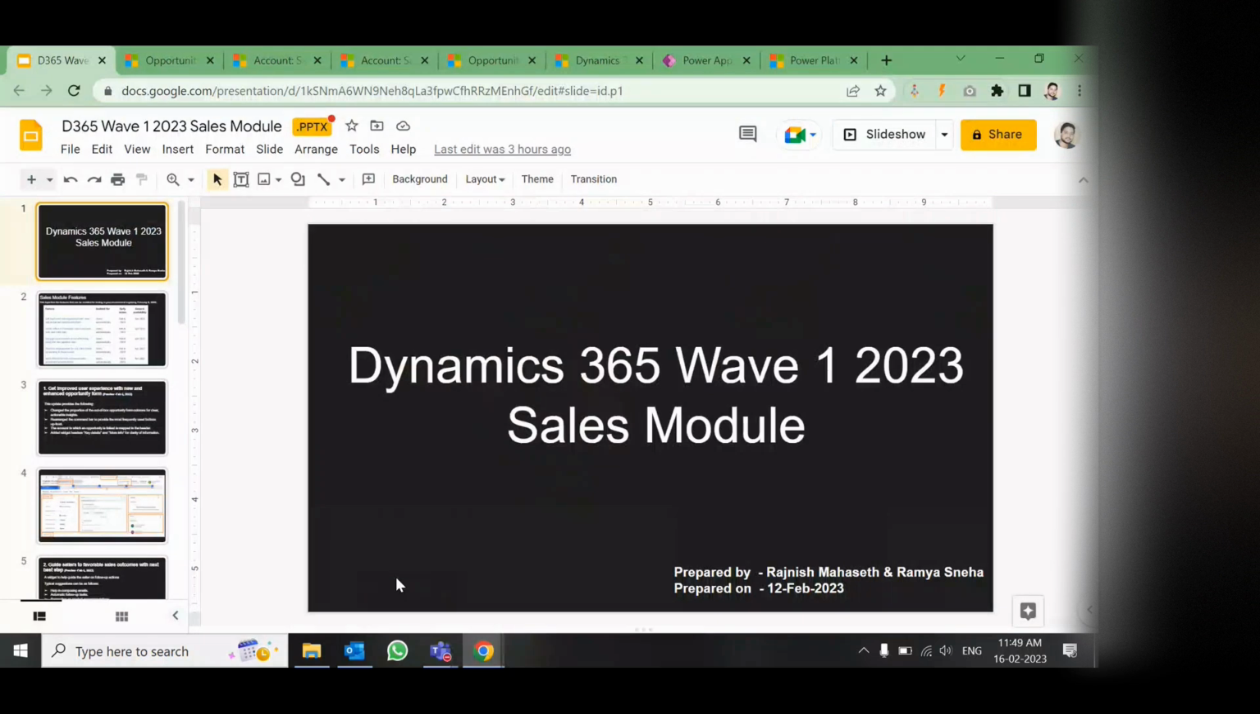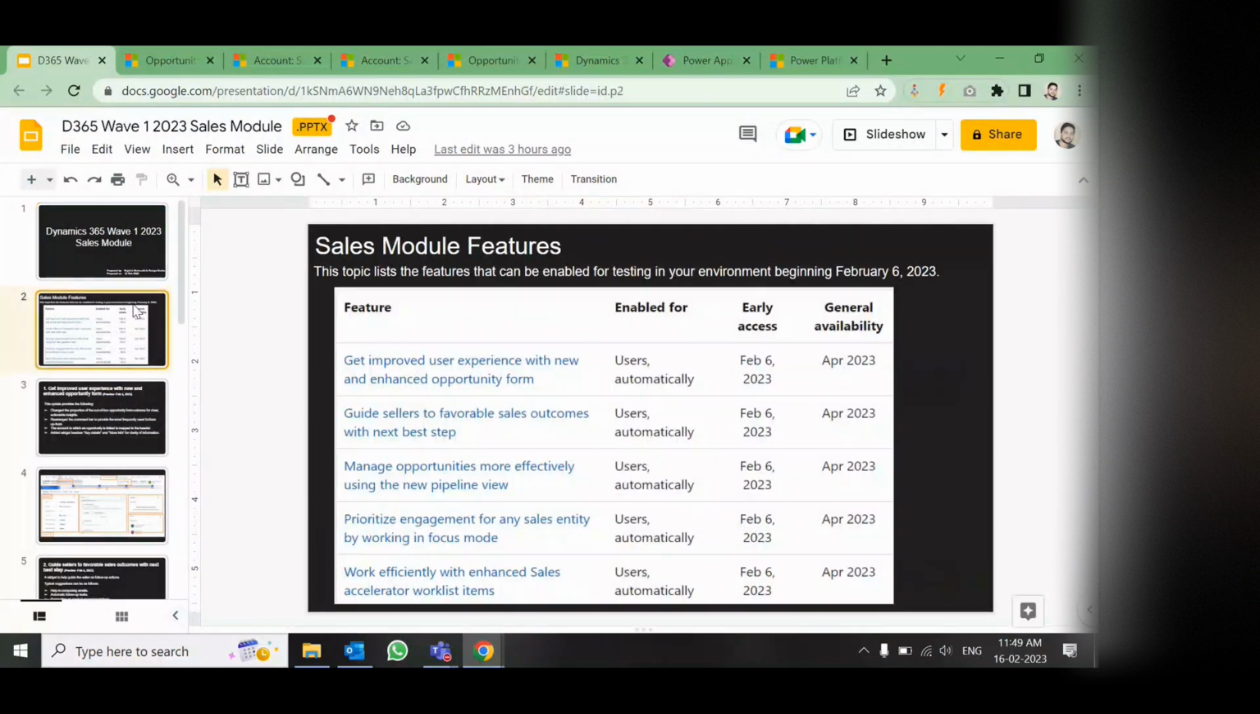Okay. So we know Microsoft comes with new features every year. This time they have come up with the Wave 1 2023 features. In the sales module, we have a total of 5 features. The first one is with the opportunity form, where they have improved the user experience. The second one is with the next best step. The third one is with the pipeline. The fourth one is with the focus mode, and the final one is sales accelerator.